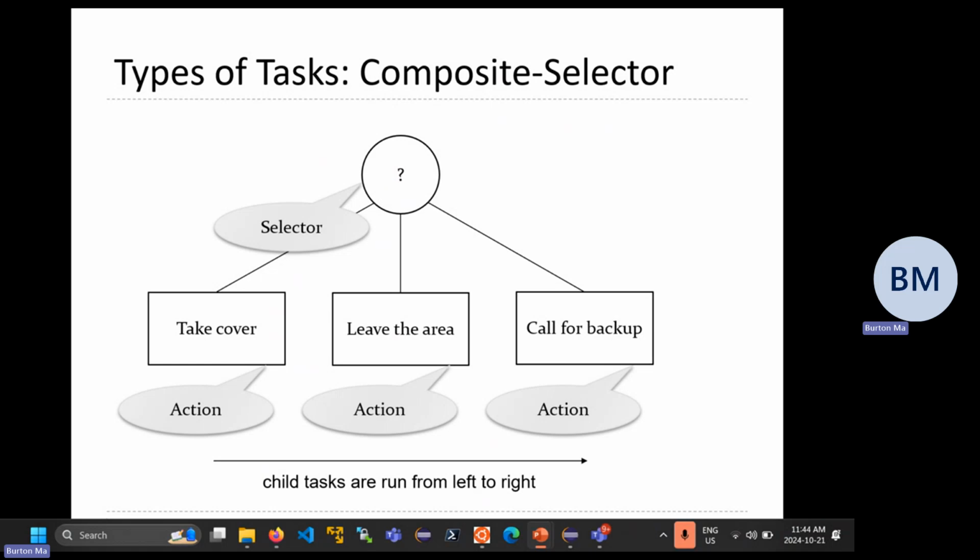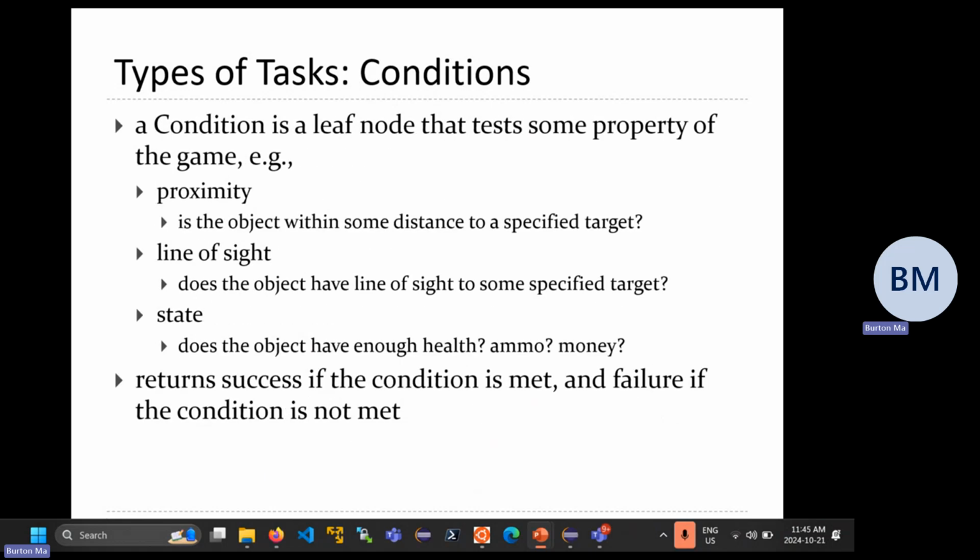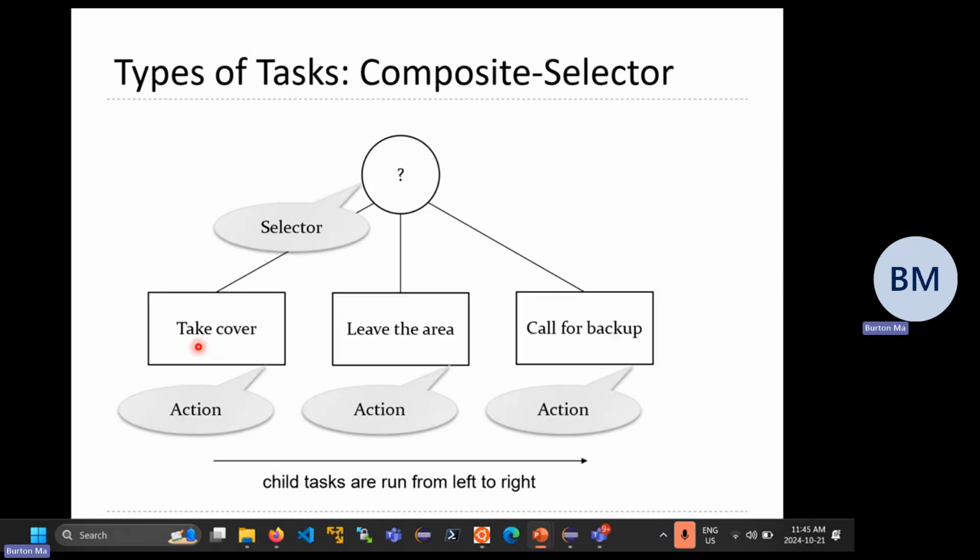The easiest way to think about this is that the child tasks are run in sequence, from left to right. But that doesn't have to be the case, but we'll think about it in this way for now. So, internal node. Leaf nodes are all actions. Sorry, they could also be conditions as well, but in this example, they're not. Okay, so choose the first of any one of the child tasks that succeed.